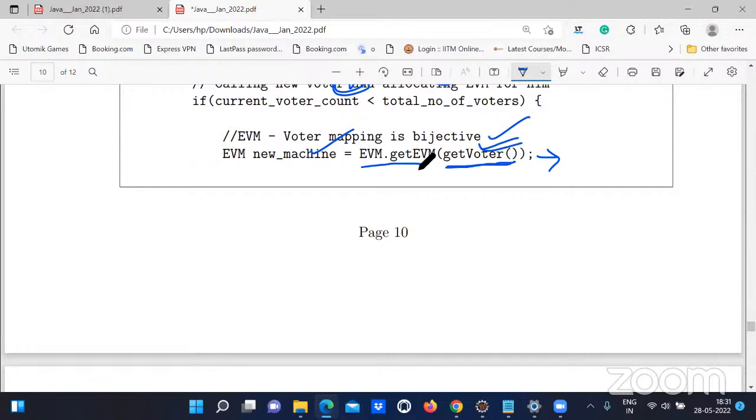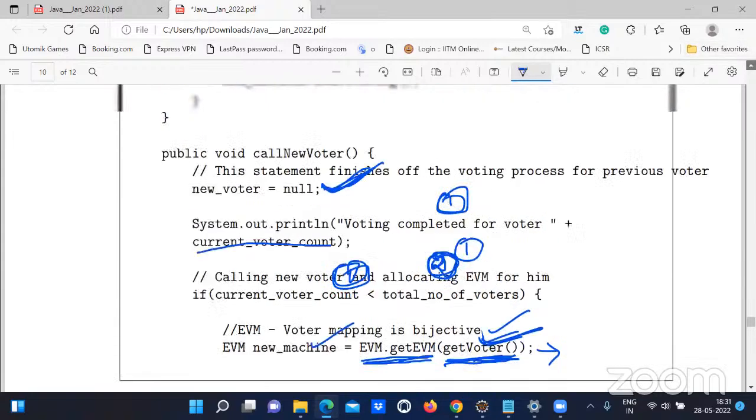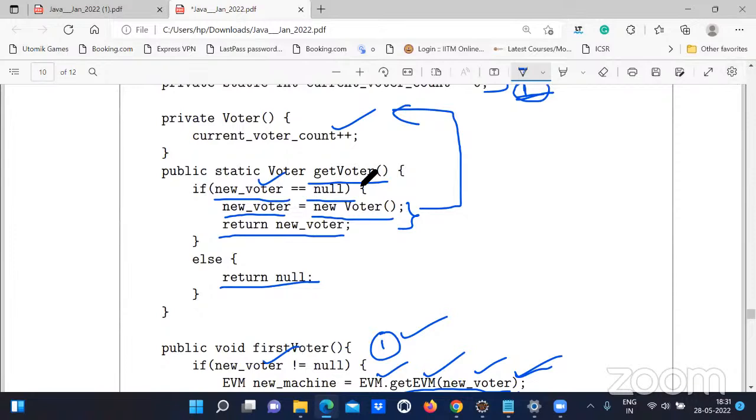Which method is executed first? First, it executes the get voter method, because its return type is required to call the get EVM method, right? Am I correct? Yes. So in order to call this get EVM method, this return type is required here. So first it will go to the get voter method. It is going to check whether this voter object is null or not. Already we made it as null, so obviously it will return the object of the new voter.